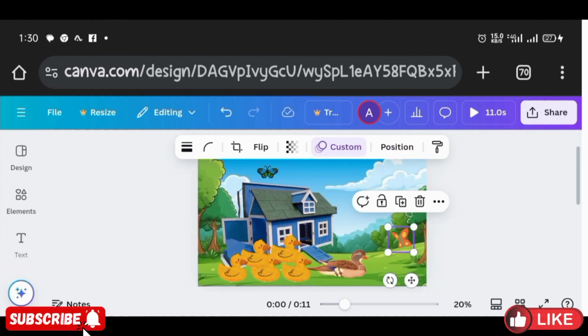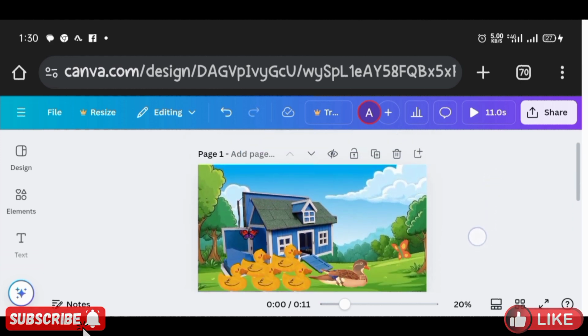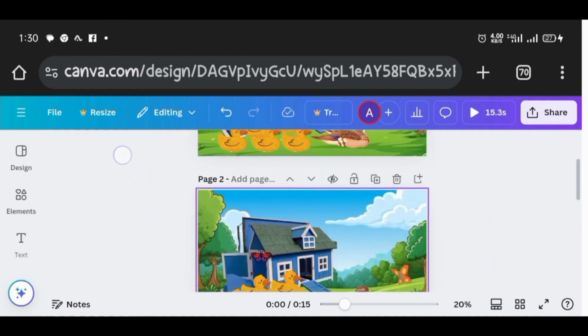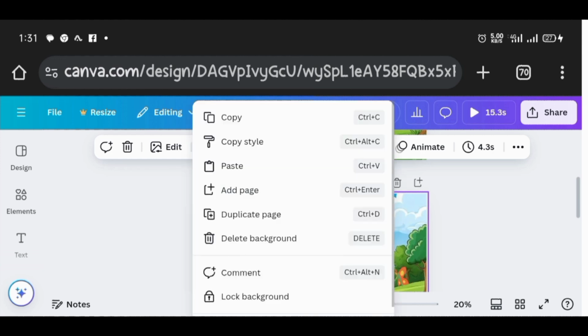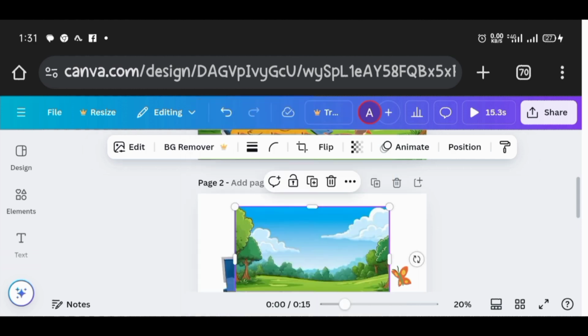Then I will move to the second scene. To move to the second page, I will duplicate this. I click on duplicate at the upper side there in order to make a duplication of the first page. Then I will long press the page and look for detach image from background. I don't want the background. Okay. Then I will delete it.